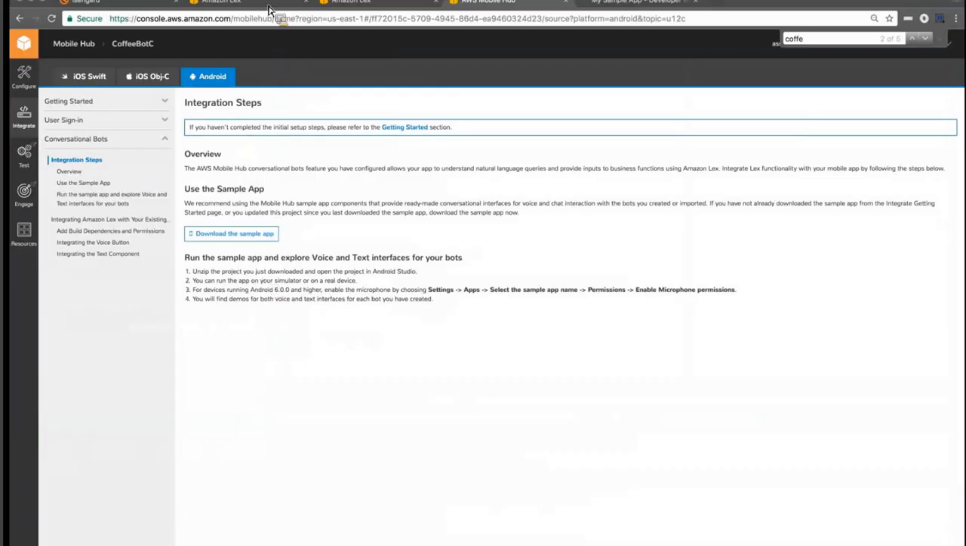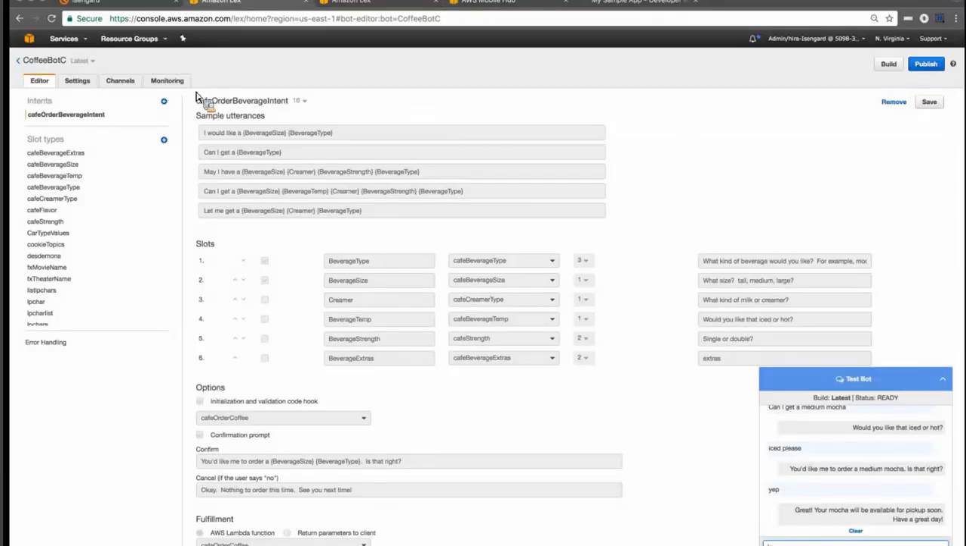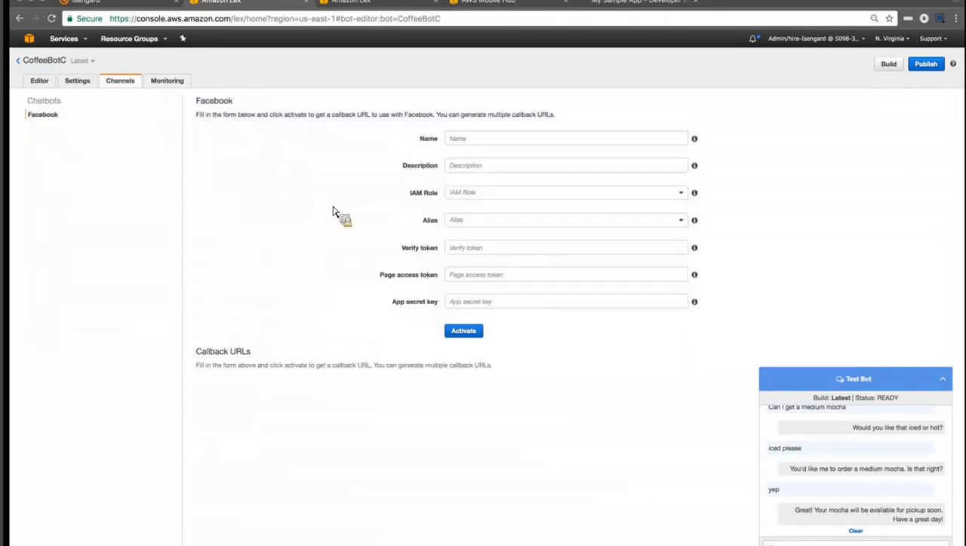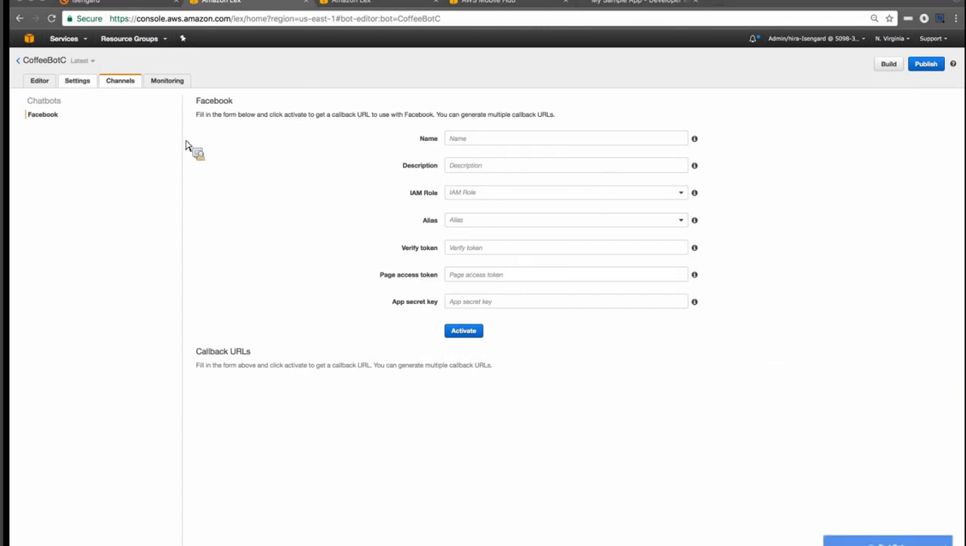So we talked about mobile devices, but you can also use Amazon Lex for Facebook Messenger apps. In order to use Amazon Lex for Facebook Messenger apps, you'd also have to set up your Facebook Messenger app with a callback URL.